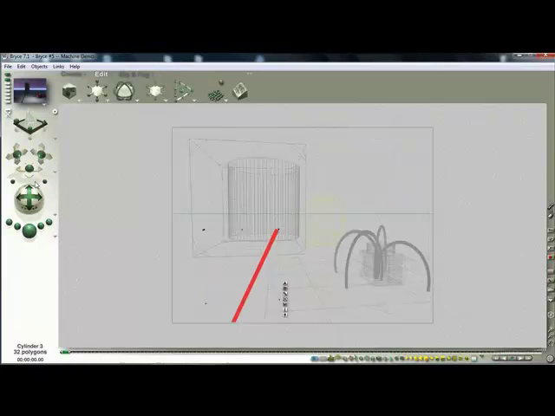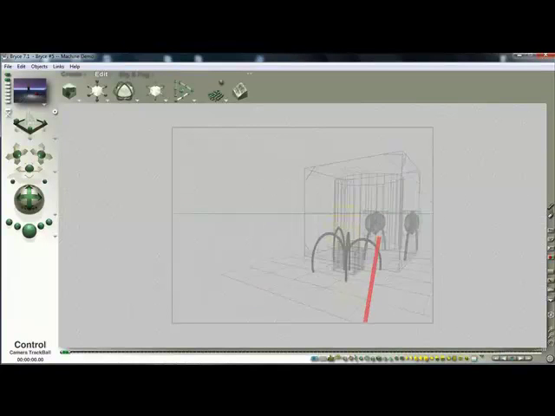Diodes move the energy in one direction, electricity.